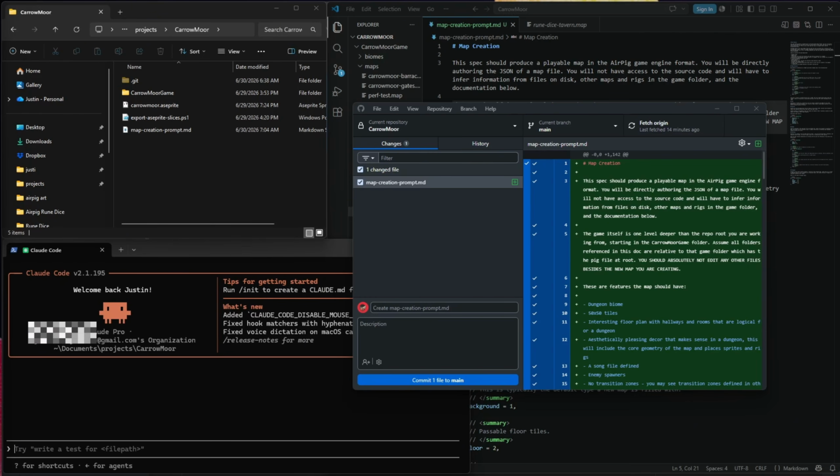Okay, we're going to try something interesting. This is going to test agentic generation of actual game content. So we're going to try directly generating a map using Claude. So I'll explain what I have up on my screen first.